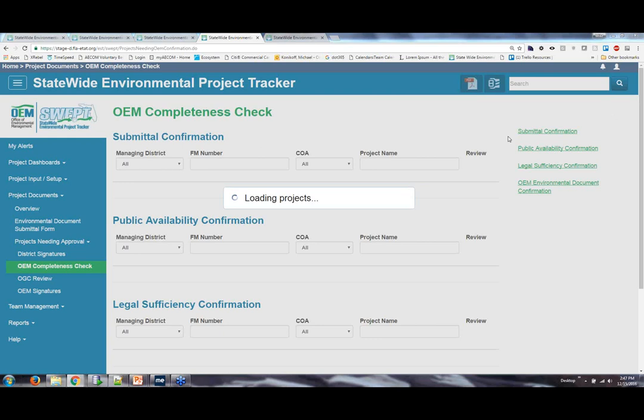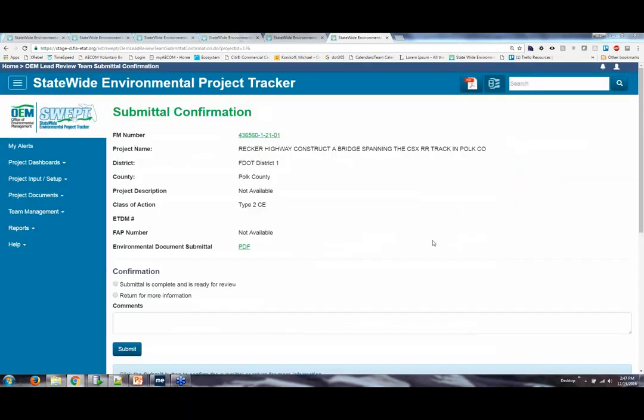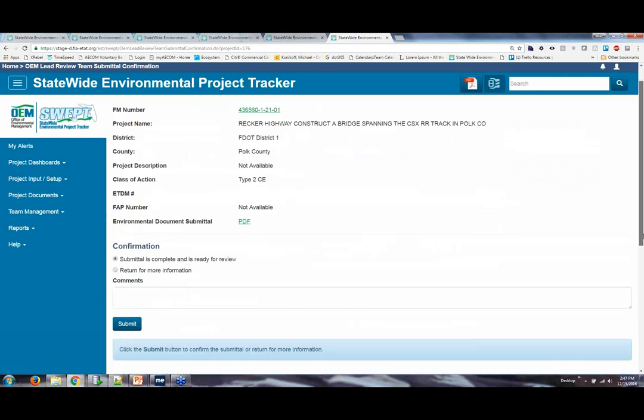I apologize, I lost the link and then I found it. This is the link that the project delivery coordinator receives and goes to confirm the submittal. They also have a link to the project page where they can review the project file. They have a PDF of the submittal, and then their options are to confirm the submittal is complete and ready for review, or to return it for more information with comments, which will send it back to the district.